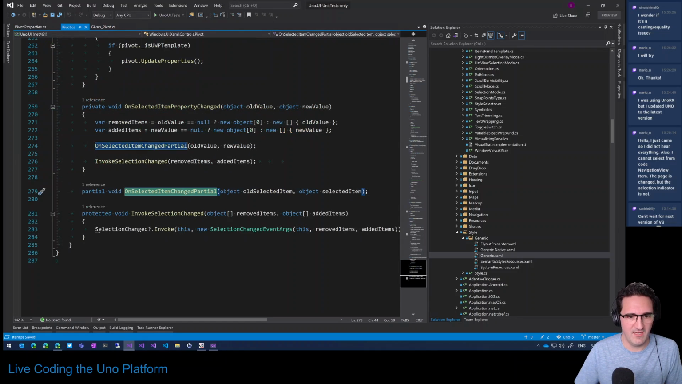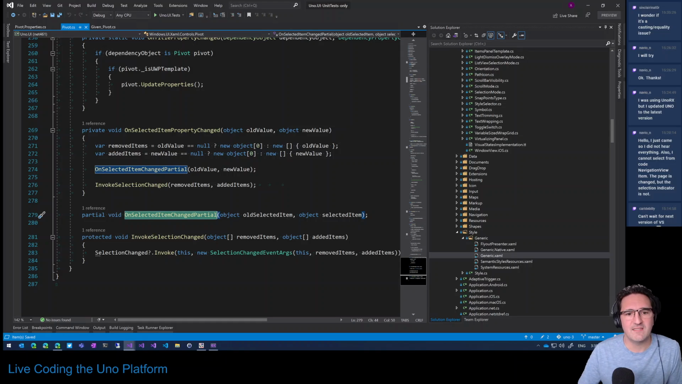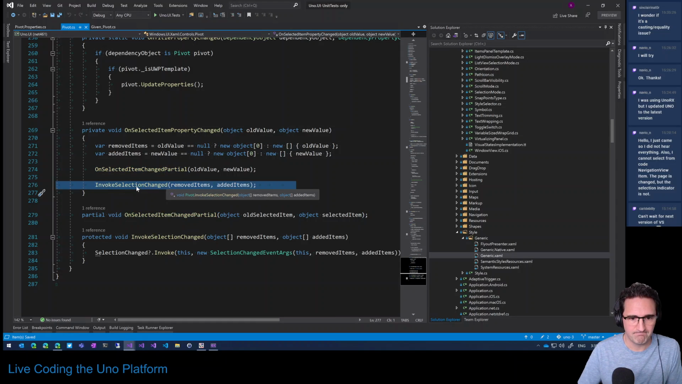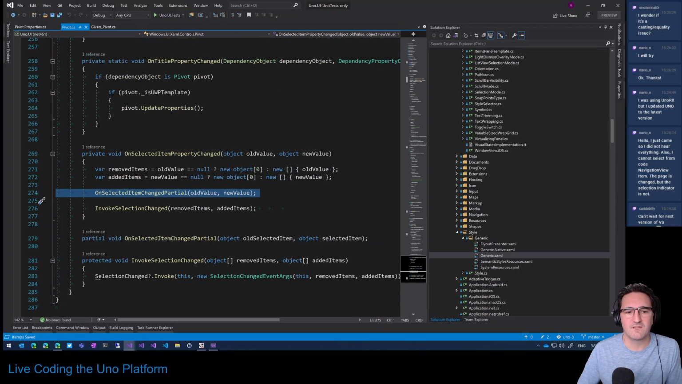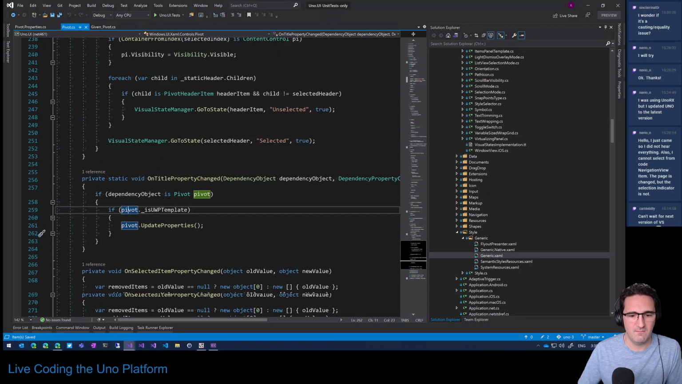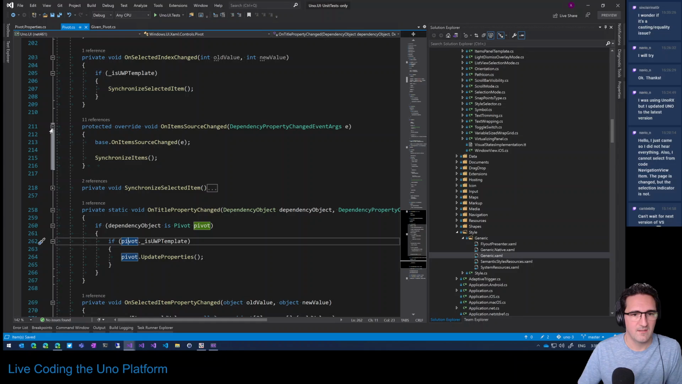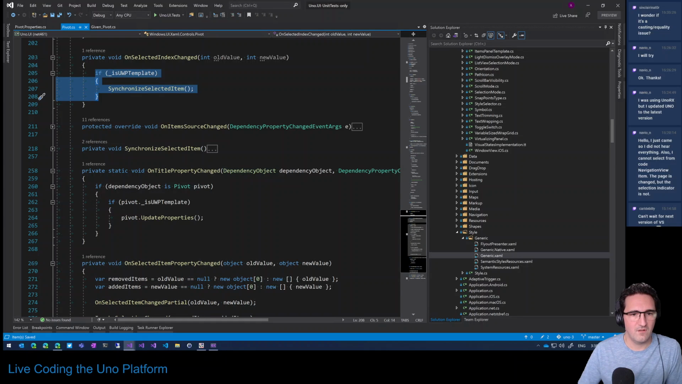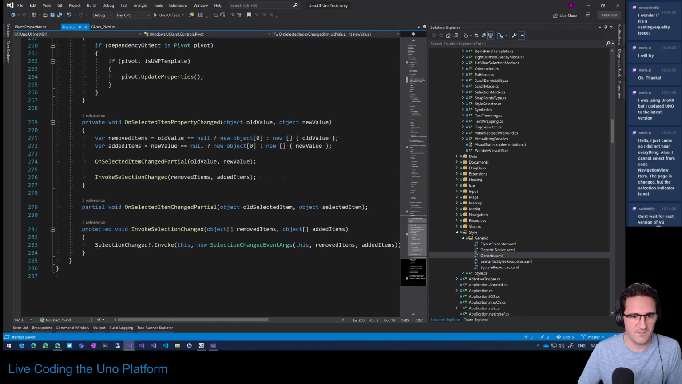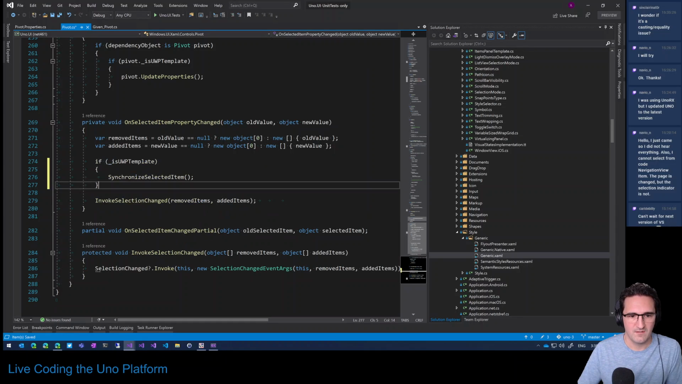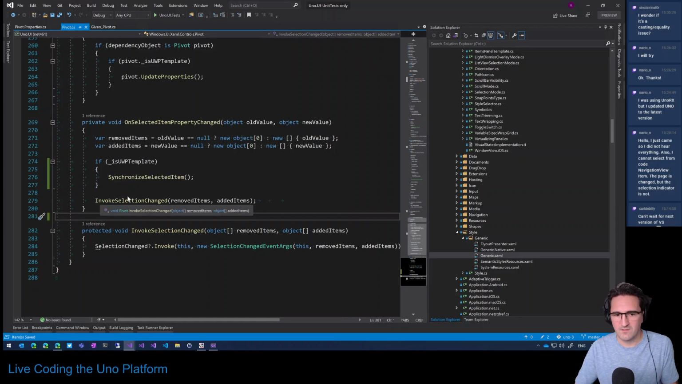So let's go back to Pivot here, and the selected item property change is doing things so that the selection is raised, but it's not doing the right thing here. It's not calling the right thing. So let's do this. If we go to the selected item, let's remove this. Let's collapse that. Let's just call this one for now and see if that fixes it a little bit. So let's replace this and remove this. It's probably not used, but we're going to take a look.